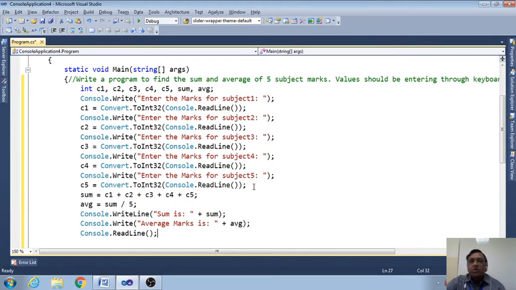How to run? To run our program, we have 3 ways available. Number 1 is we click this green button, or we go to Debug and click Start Debugging, or the third is to press the F5 key. So I am going to press the F5 key.